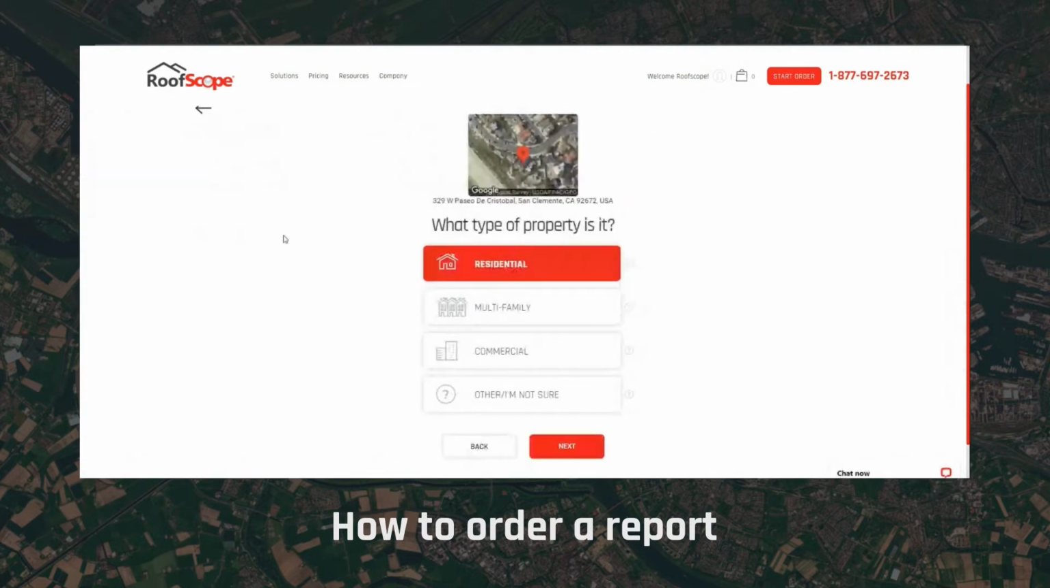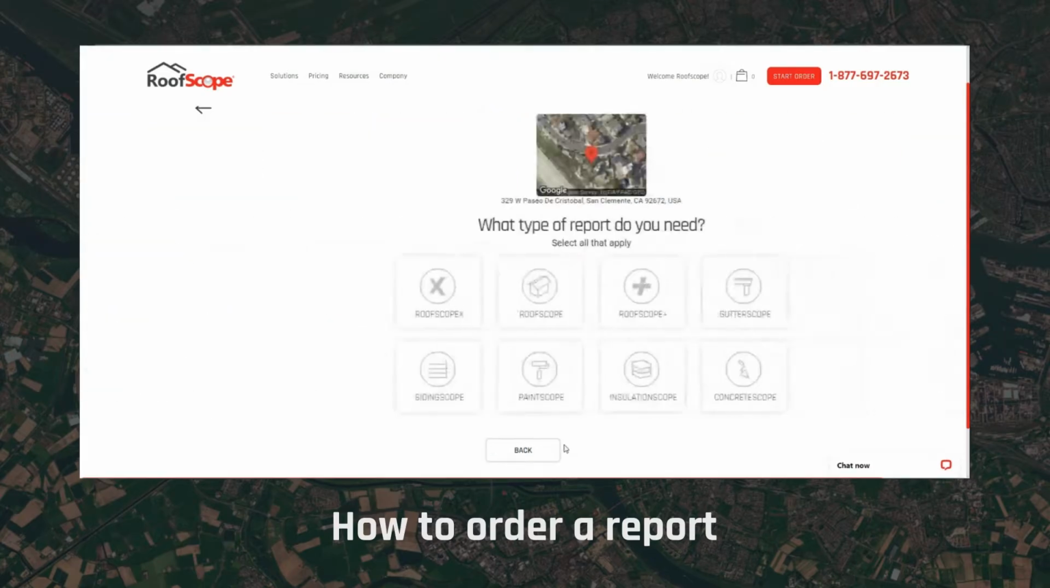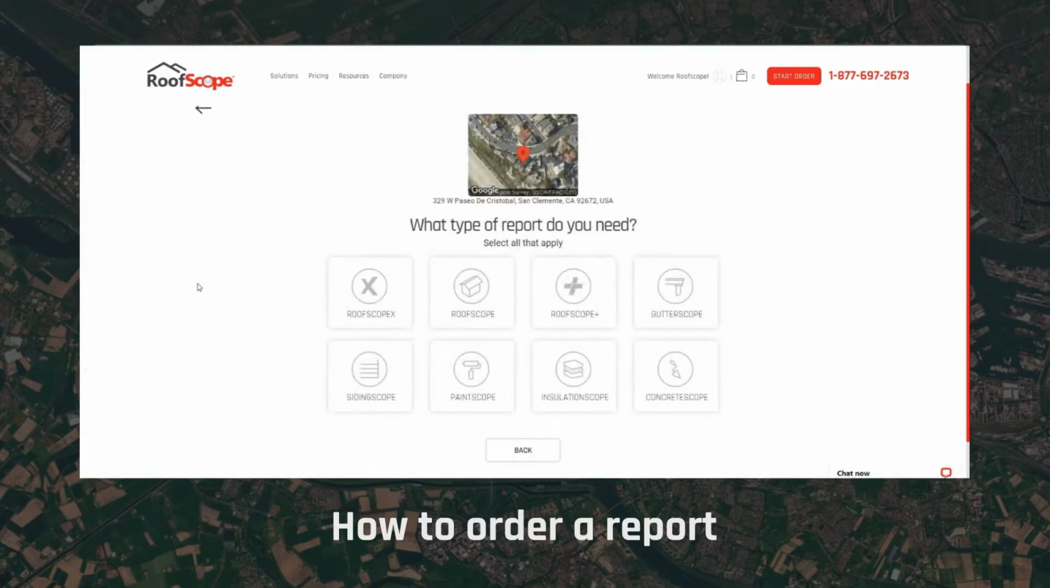Clicking Confirm Location takes you to the property type selection: residential, multifamily, commercial, or other. Clicking Next takes you to the report selector. You select Roof Scope or Siding Scope. You can select multiple reports from this page. Here we'll just select the standard Roof Scope.